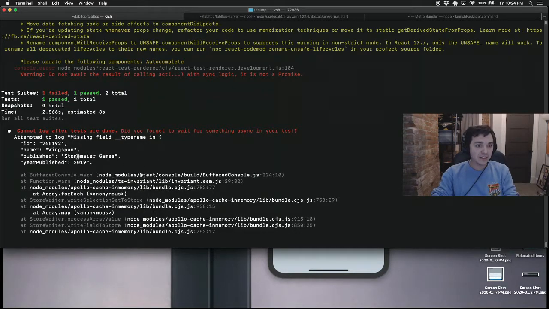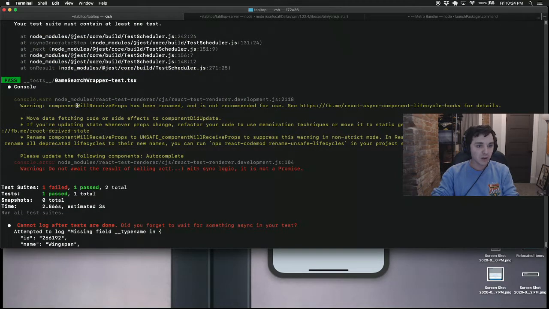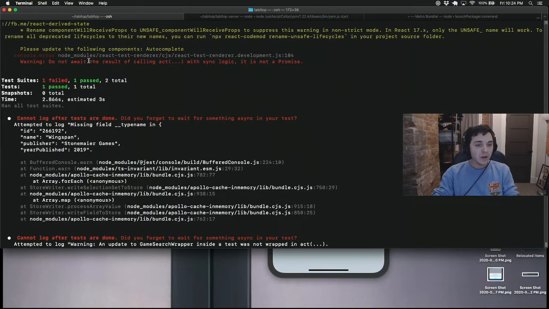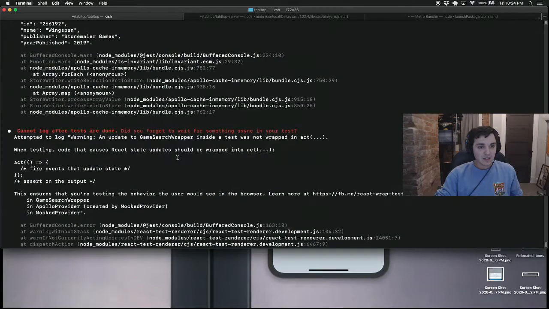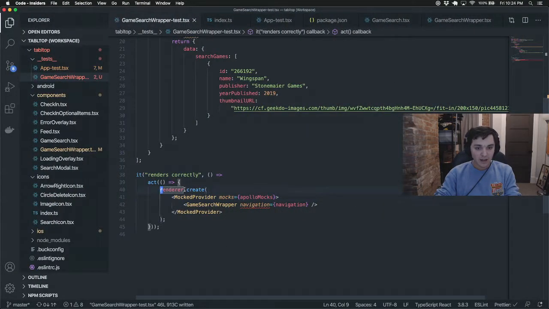Okay, it's still test suites: 1 failed, 1 passed. Oh, did it work? Do not await the result of calling act with sync logic. It is not a promise. Okay, I don't know what. So, cannot log after tests are done. Did you forget to wait for something async in your test? I don't know. Did I?